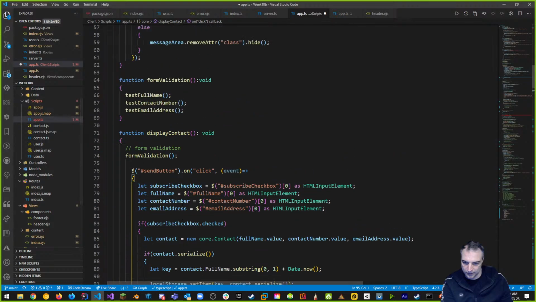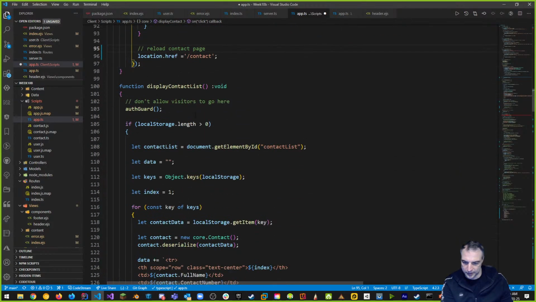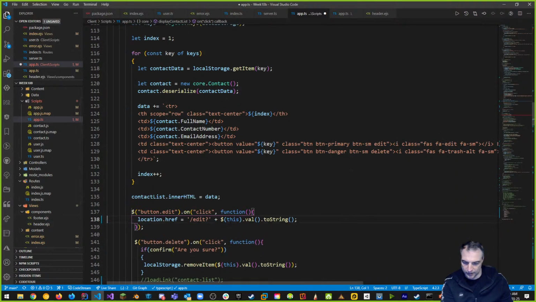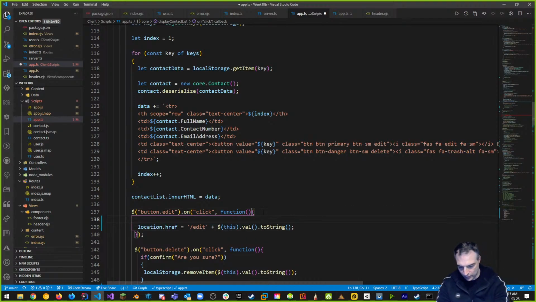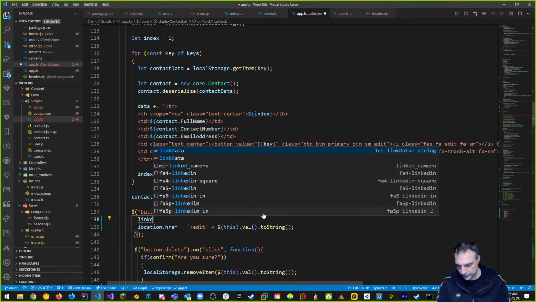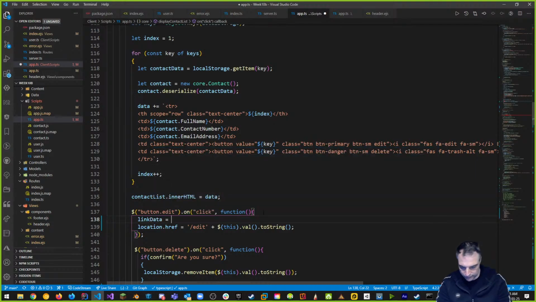I can get rid of it, because anything that doesn't make sense. Display contact list is good, right? And I don't need to do this stuff anymore. But instead of doing it this way, remember, what we want to say is, before I go there, I want to say that link data, right, which is this, link data is equal to this. Now we got to be doing some cleanup, because we can't always have that in there, right? Link data is equal to this, and we kind of do the same thing.